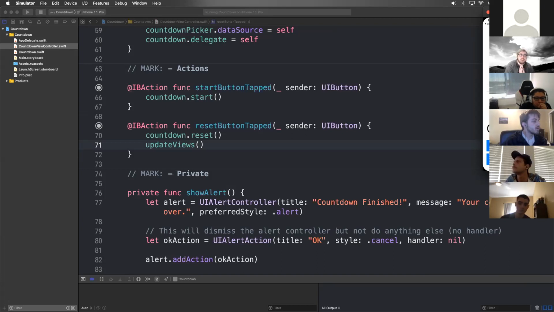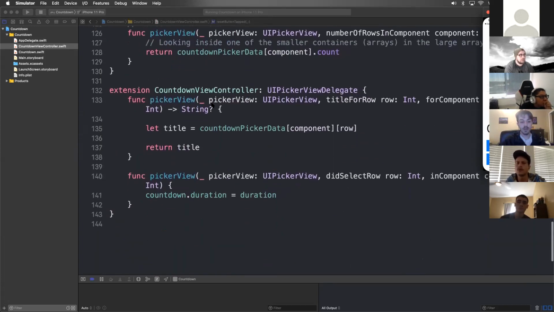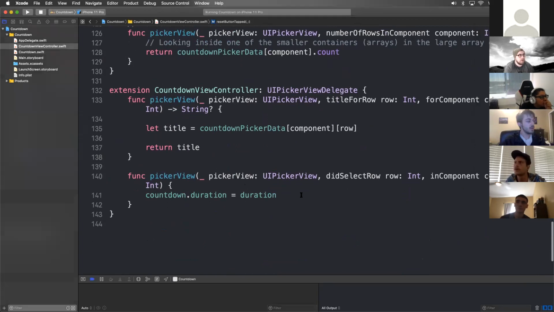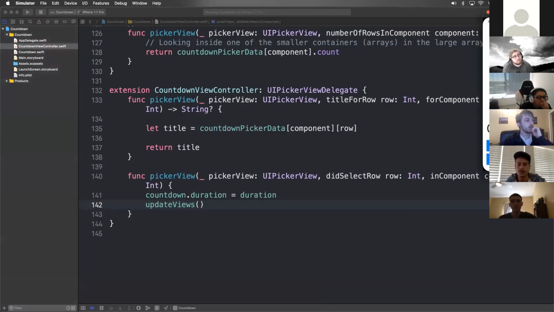When do we know when we select a new row in our picker view? In the did select row function in the UIPickerView delegate extension. Perfect, yeah. It should be this last function at the bottom here. So after we set that duration to something else, let's go ahead and update the views so that it actually will show that. So now as I move this around, it should update.